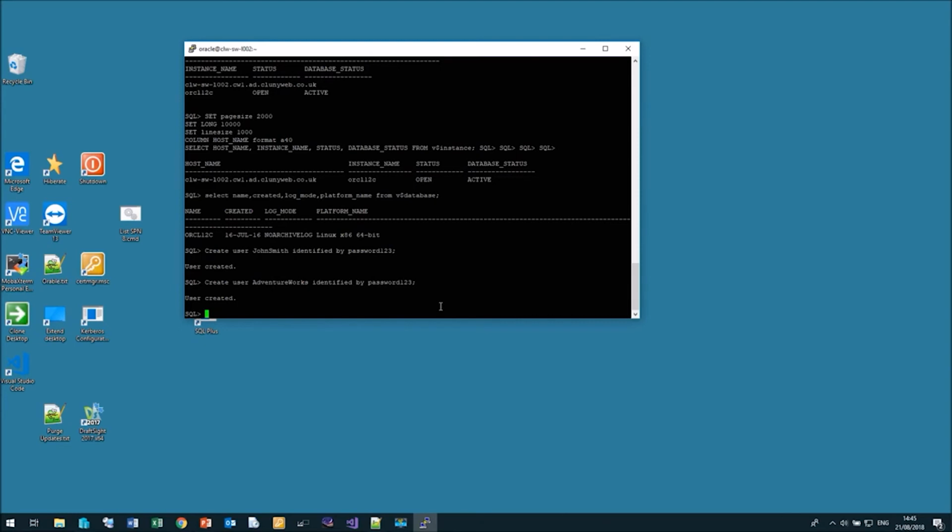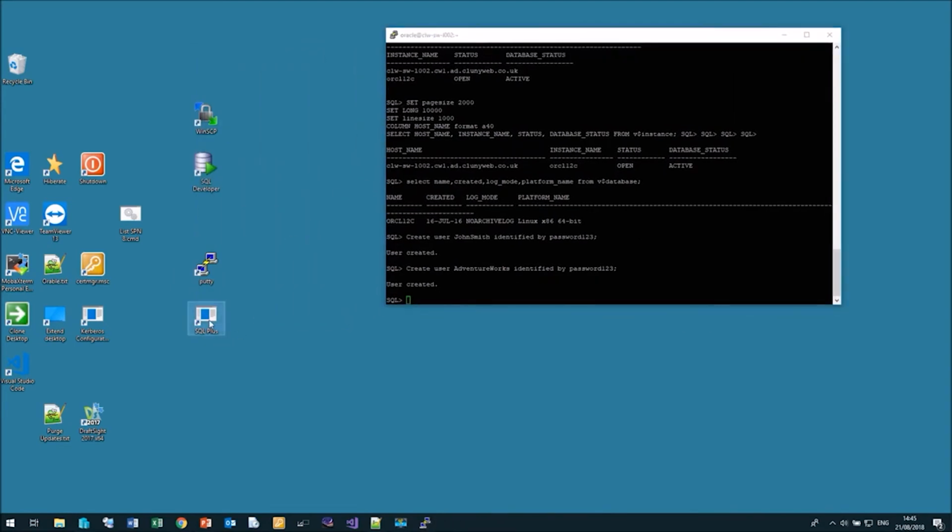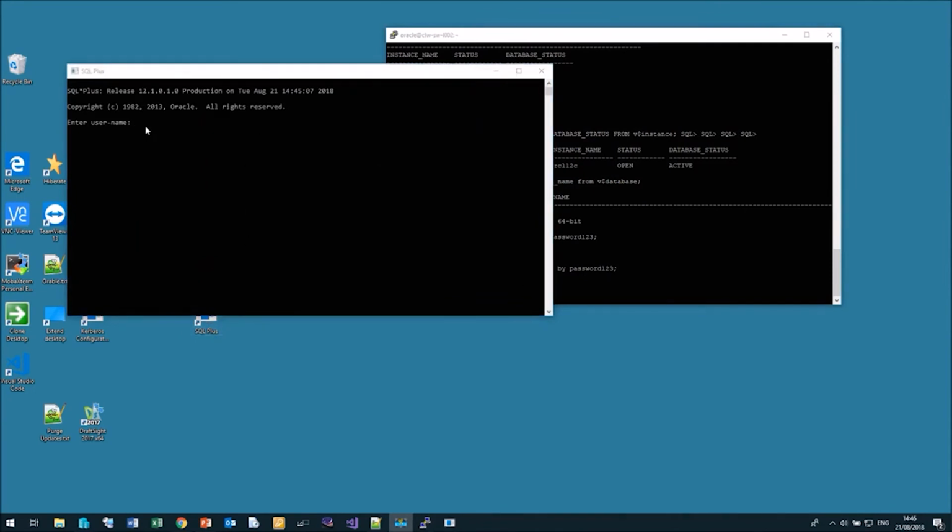So let's try and log in as John Smith. If I pull this over here and I run up a SQL Plus session. Now I'm just going to put in here John Smith at the name of my database. So I'm actually connecting to it using this long name here. And if I hit return, it'll ask me for the password, which of course is password123. And it will come back and tell me that John Smith lacks the create session privilege and logon is denied.